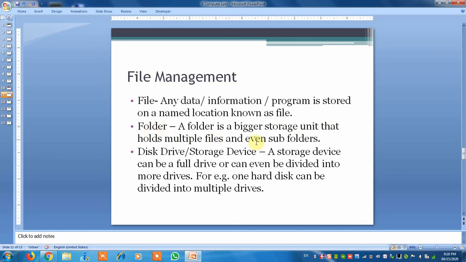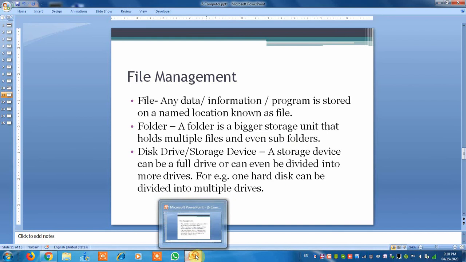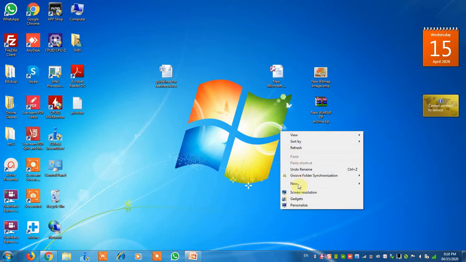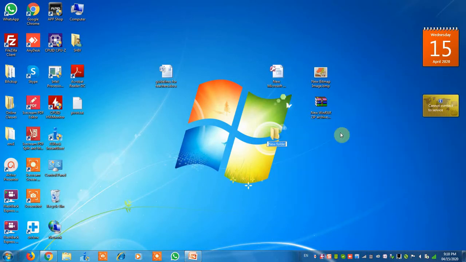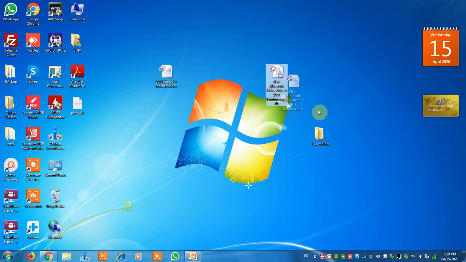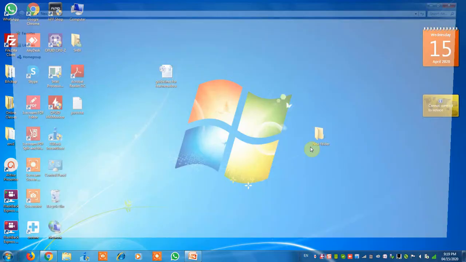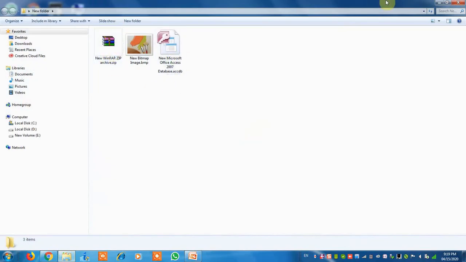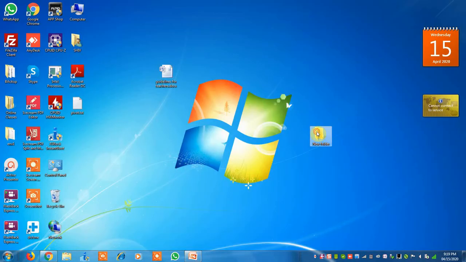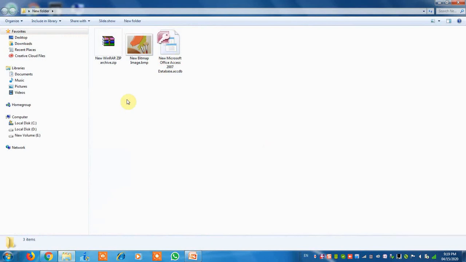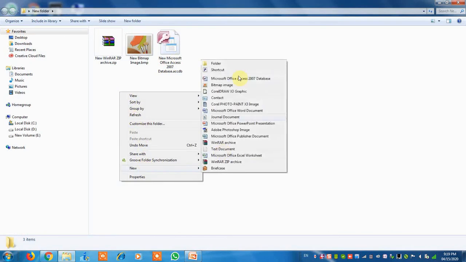Now a folder is a bigger storage unit that holds multiple files and even subfolders. See what it is. I have created now this time a new folder. On this new folder I can put this file here, I can put this file here, I can put this file here. So now this folder is having 3 files. You can see that this folder is having 3 files.